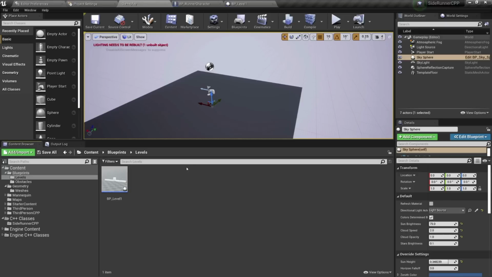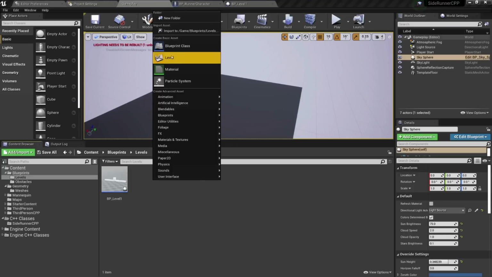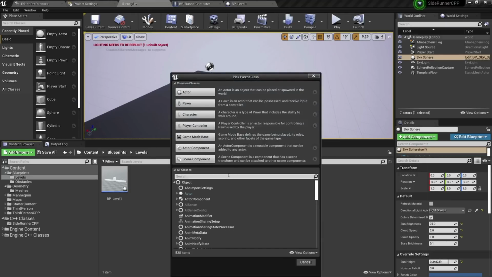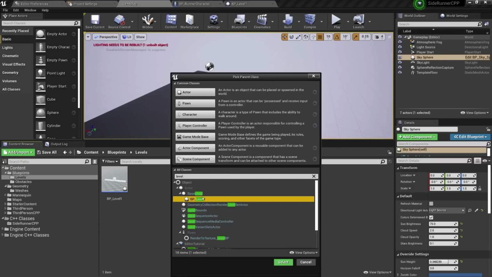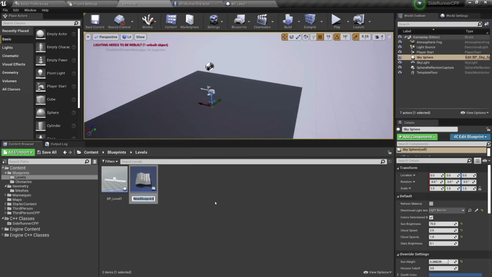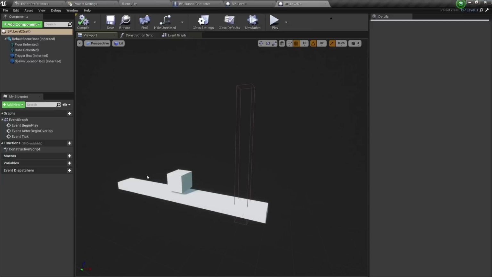If I go over here inside of the gameplay, I'm going to right click and create a new blueprint class. And now you're going to assume that again I'm going to use the base level, but this time no, instead I'm going to use level 1. And every next level that I create is going to be a child of level 1. So BP level 1, I'm going to select that. And this one's going to be BP level 2. There you go. And I'm simply going to open it.